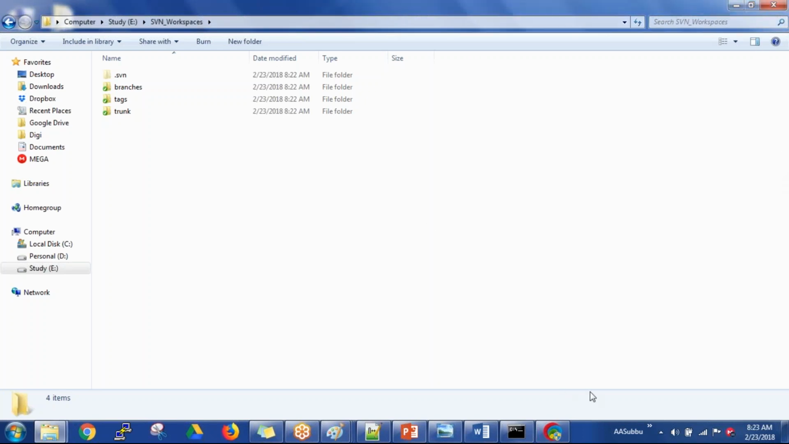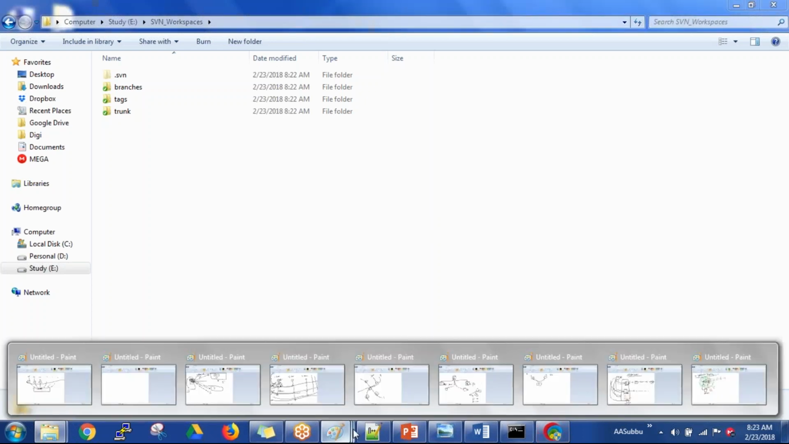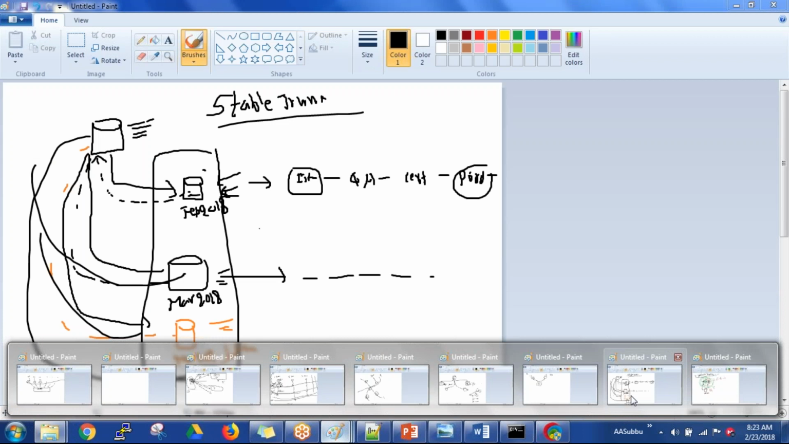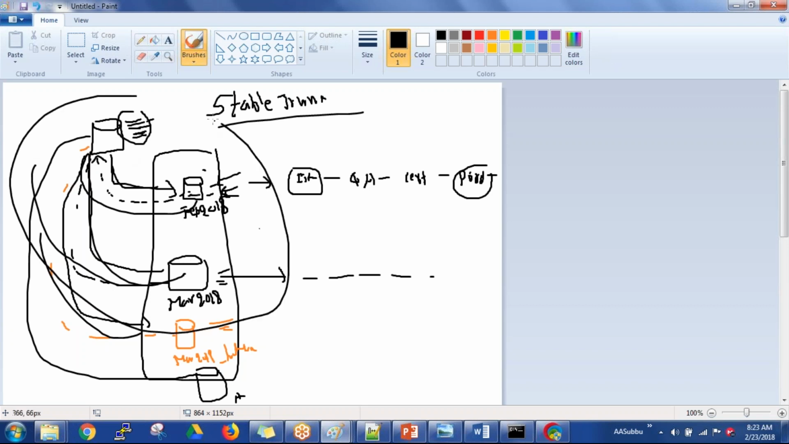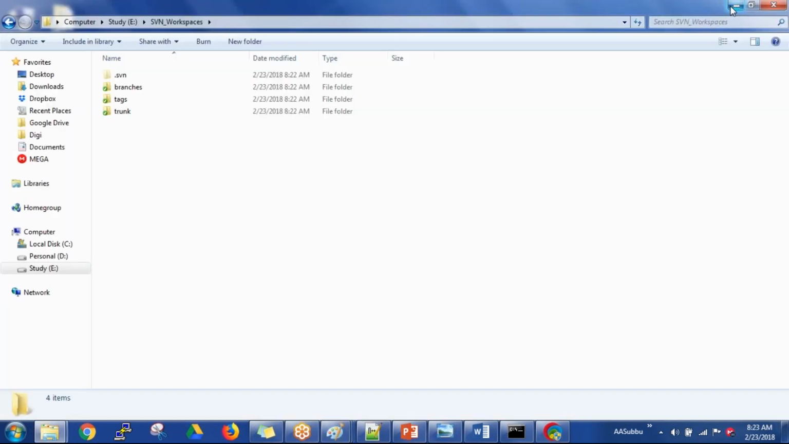Right, perfect. So once he has checked out, let's practice this model, stable trunk. Initially, we'll start work on the trunk itself, and then we'll create the branch, do the changes, and then again merge it, and create the branch, do the changes and merge it. Let's practice this model. First, let's work on this one. Let's start working on this trunk.